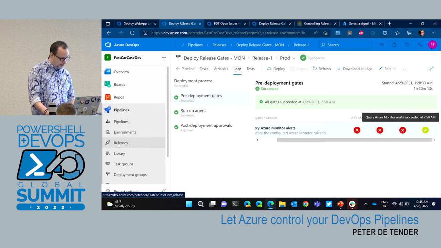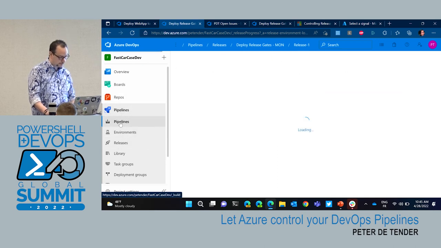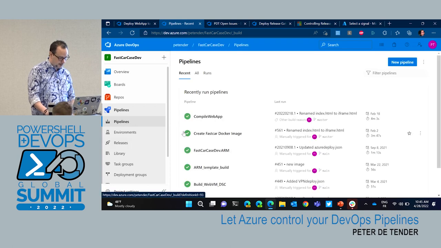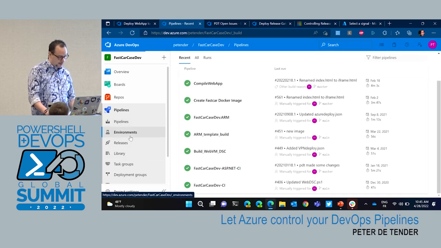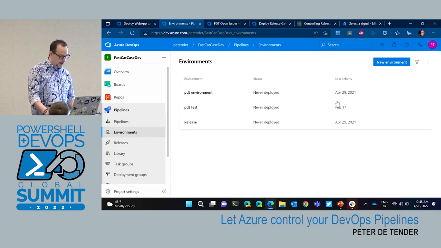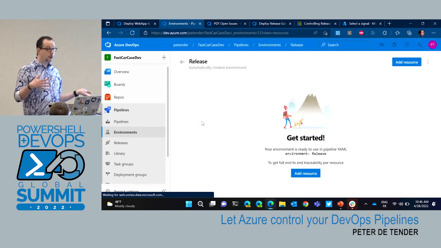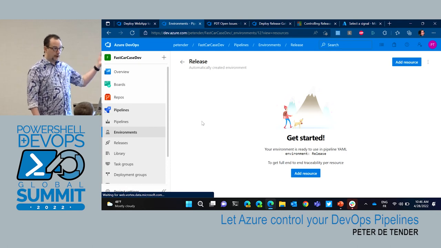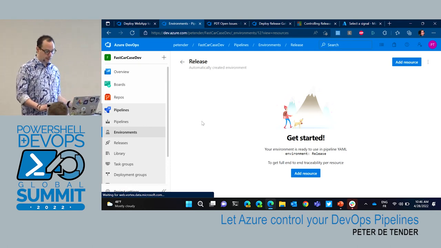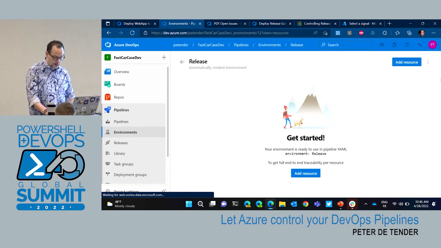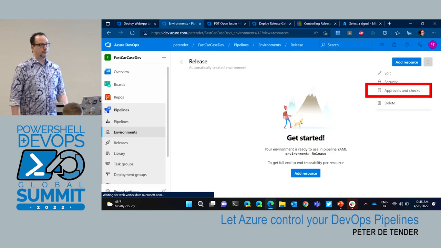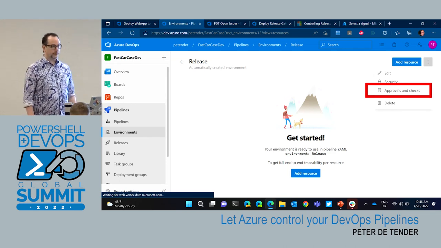So I go into my pipelines. I'll show you the environment. I created a new environment called release, or whatever name you want to give it. Before, I called it prod, I called it staging, canary, blue, green, whatever name you want to give it. And over here, it's a little bit hidden, I would say. We just call it approvals and checks. Where now you go like, okay, cool, they got approvals.